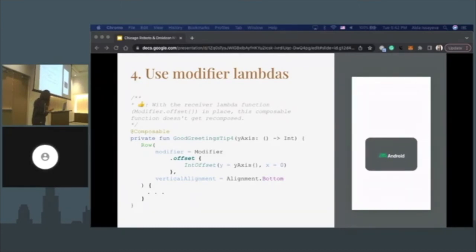For example, here, I'm using the lambda modifier offset, and offset is technically responsible for placing a UI component on the screen, which means the offset lambda will be called only upon the layout phase and not the composition, as if I used the regular offset function instead of the lambda function.